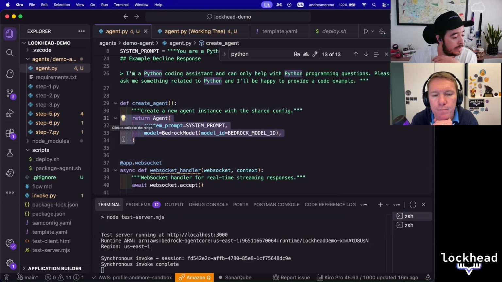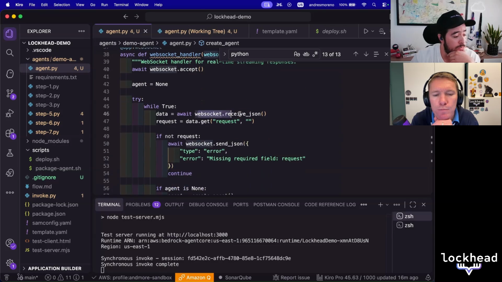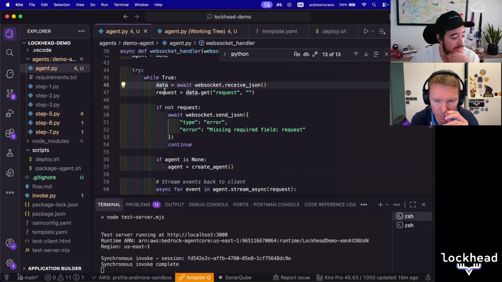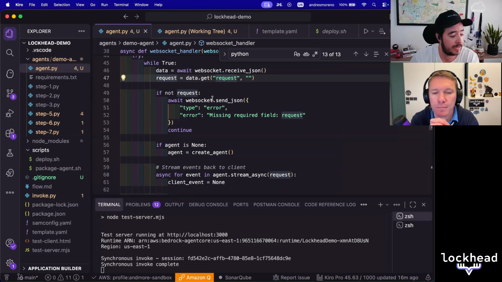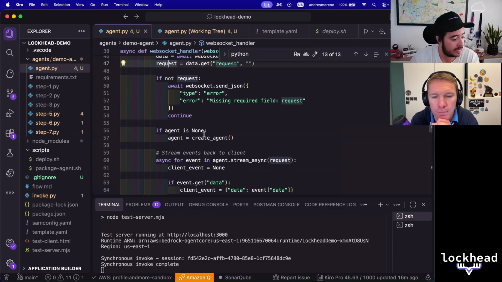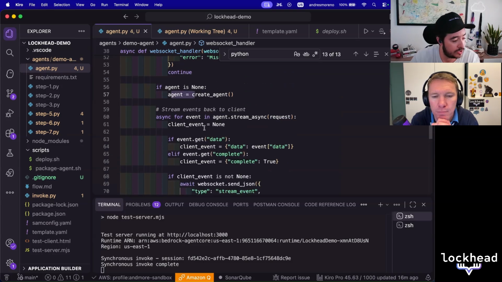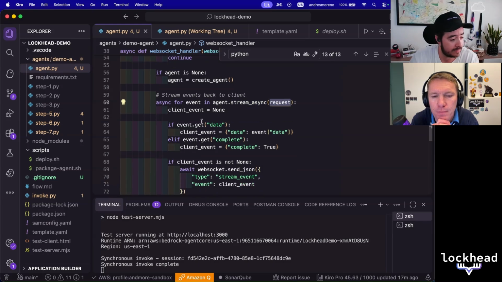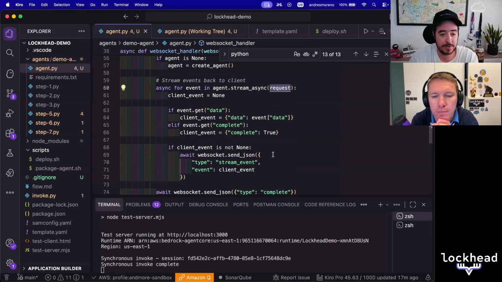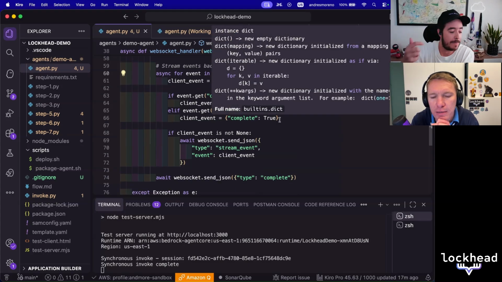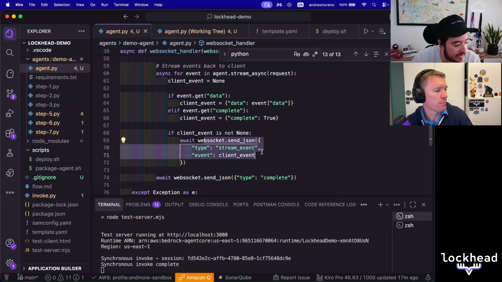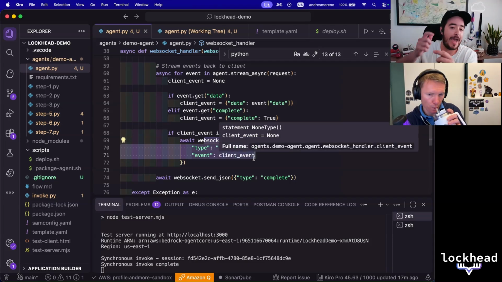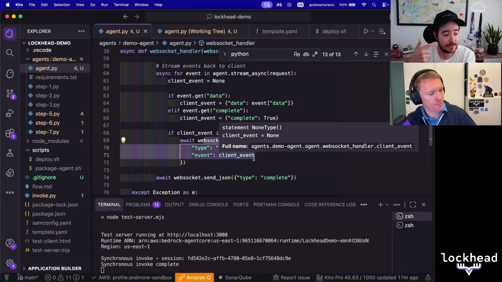Okay, got it. So here you can see we're receiving WebSocket. So we get the data, we get the request from the data. If there's an error, we send an error. But if not, we create the agent. And then instead of just calling the agent with the request, we do this stream async with the request. And then it's just doing a bunch of stuff. We've sent the JSON back. Okay, yeah. So here's where it's sending the event back. As it's receiving it from the LLM, it's sending it back to the UI.